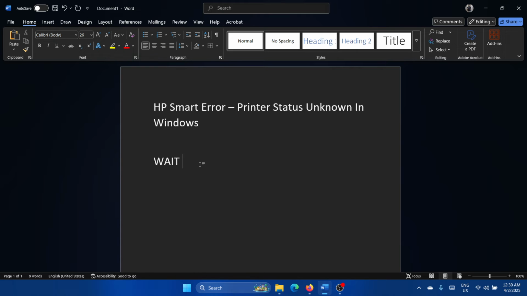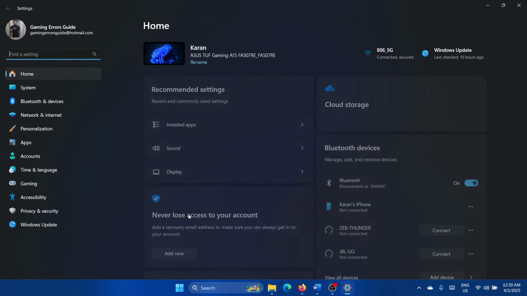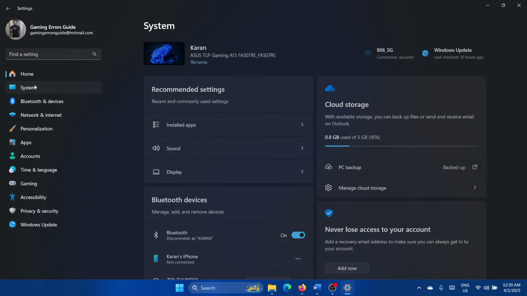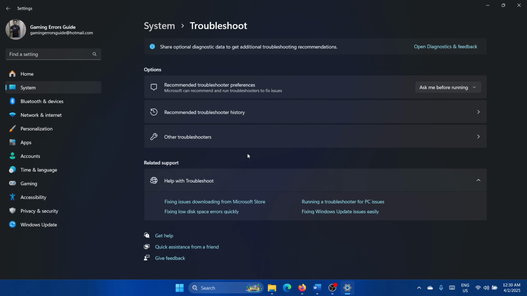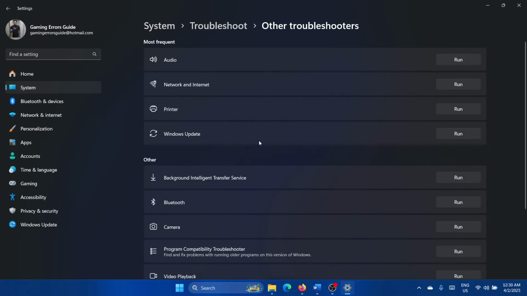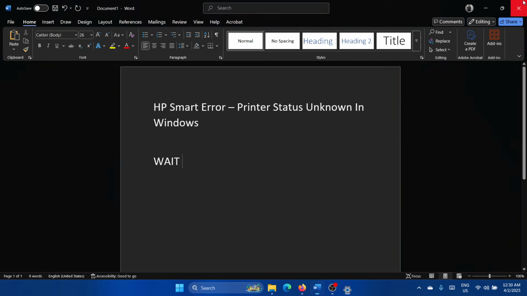If this doesn't help either, then the next solution will be to right click on the start button and select settings from the menu. Now go to the system tab on the list on the left hand side. In the right pane, scroll down and select troubleshoot, select other troubleshooters and click on run corresponding to the printer troubleshooter. And then the last solution will be to update the printer driver.